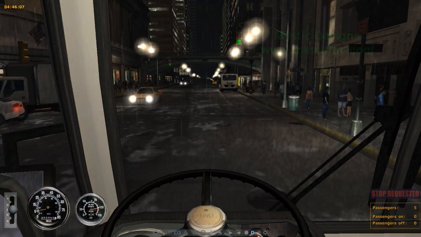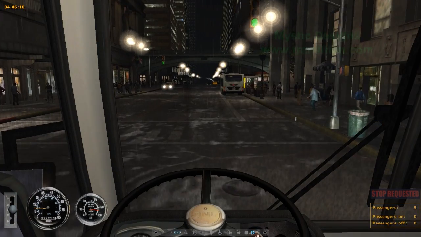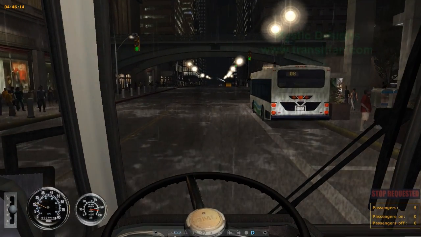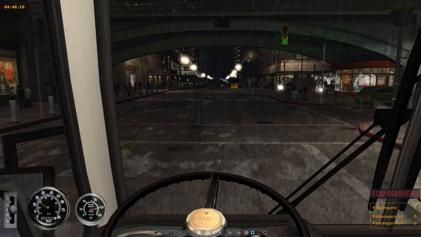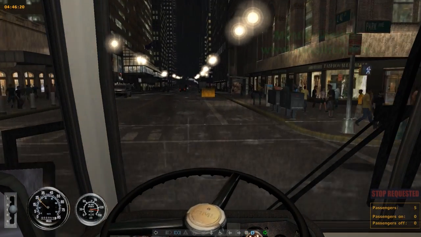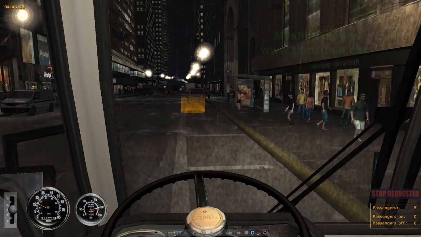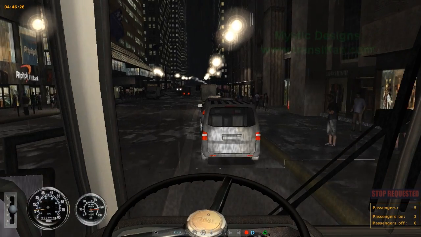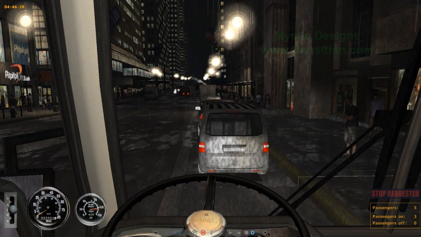Looks like the traffic's starting to clear up now. We gotta make up for some lost time. Hey, what bus company is that? It is a beautiful city, though. Gotta admire the way they designed this city.